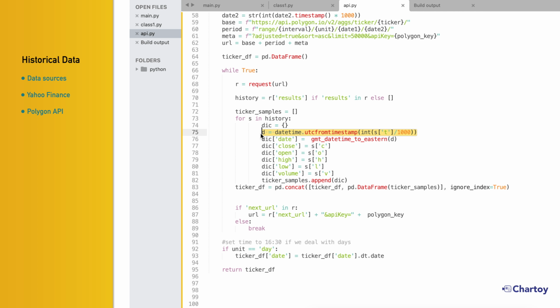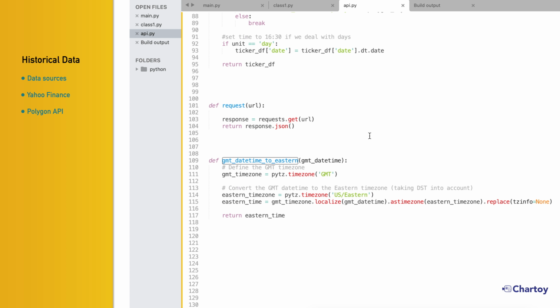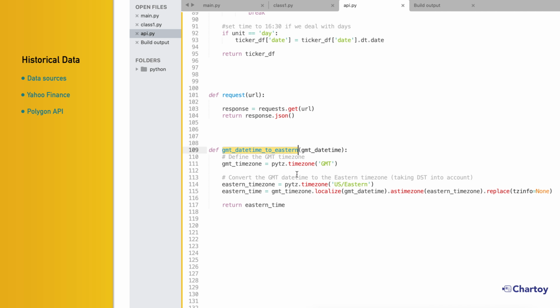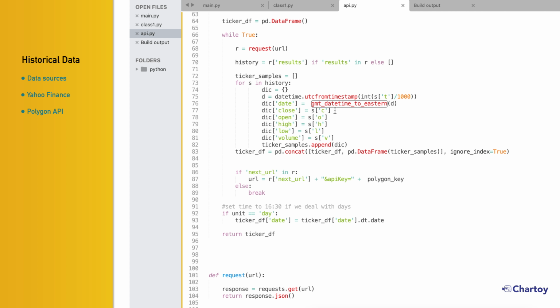We will create a new dictionary for each data point. First we'll take the date here, which is represented as a number as we just showed, and we will turn it into a normal date. Next, we will manipulate the time zone using this function that we just showed. So remember this function, but you don't have to get into it now, it's not important. Next, we will change the column names. You can see they call it C for close, O for open. So we change each one of them to have a full name: date, close, open, high, low, and volume.